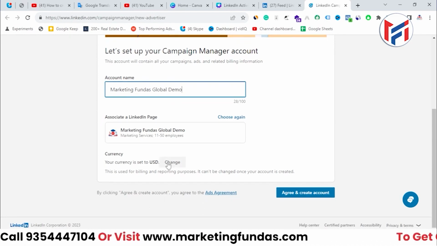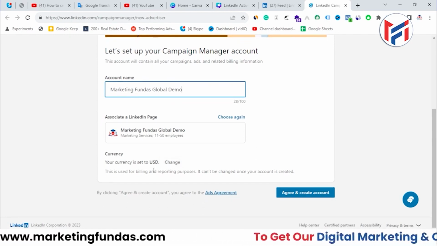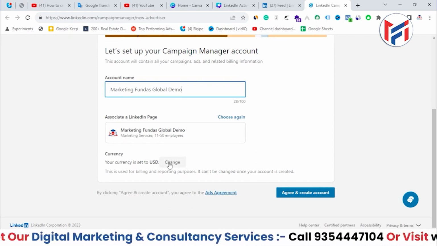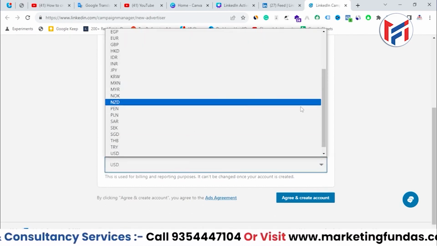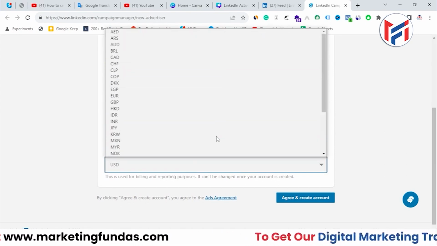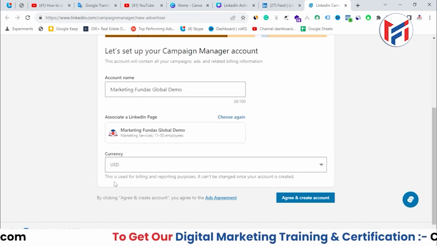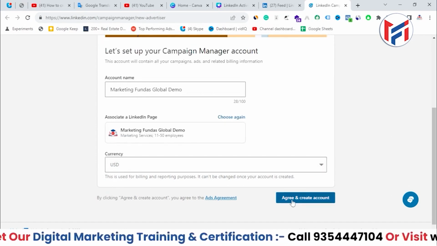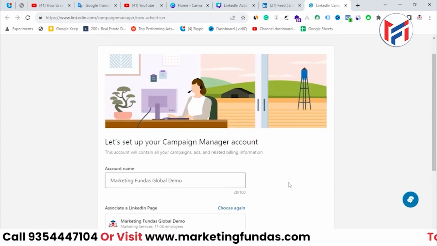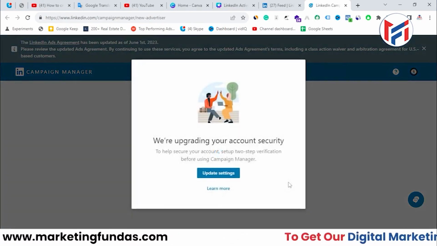Now here if you want you can change the currency as well. By default it is set on USD. If you want you can change it to another country's currency. These are the options you get, right? Now I'm going with the USD option, and now you have to click on agree and create account, and your campaign manager account will be created.